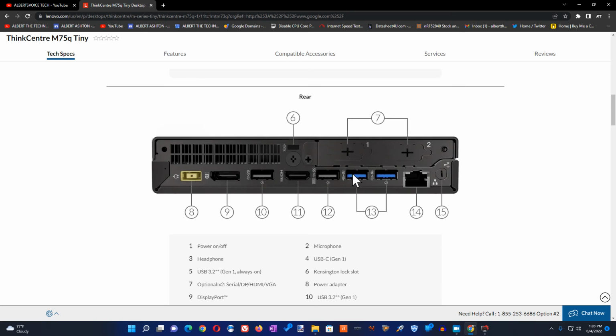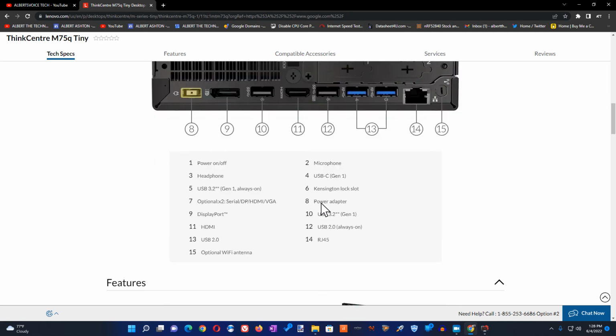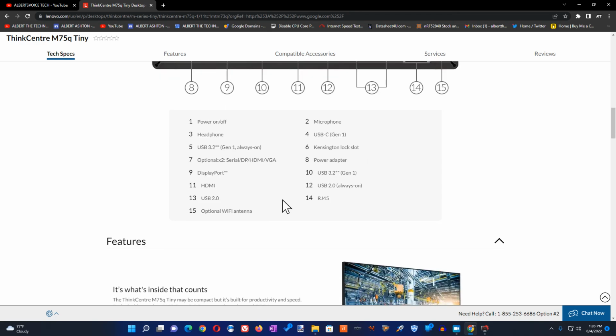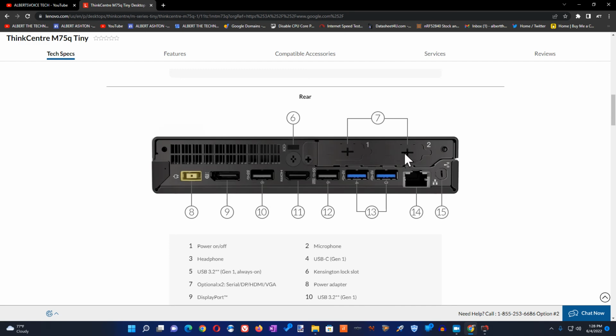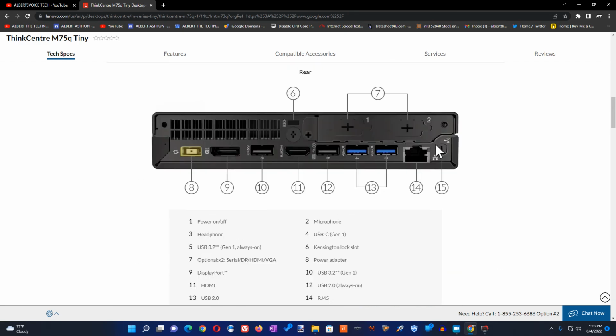Some monitors have Type C or USB 3.0. It depends what you have. Try to stay away from legacy VGA, that's been phased out, or DVI, digital video input. Those are being kind of phased out. Also, it had the optional Wi-Fi antenna on top.